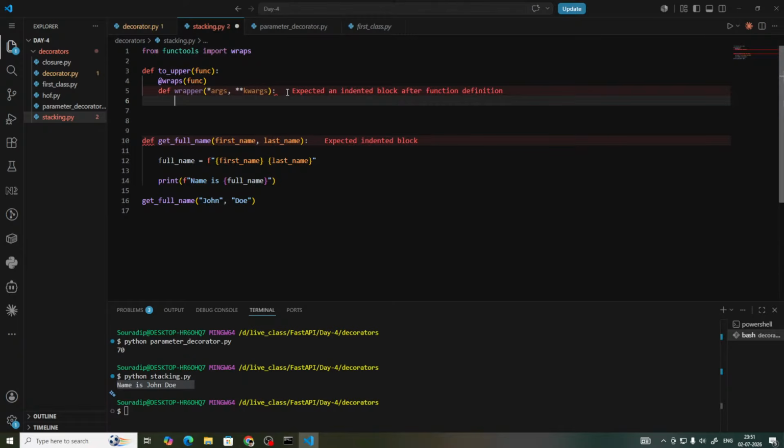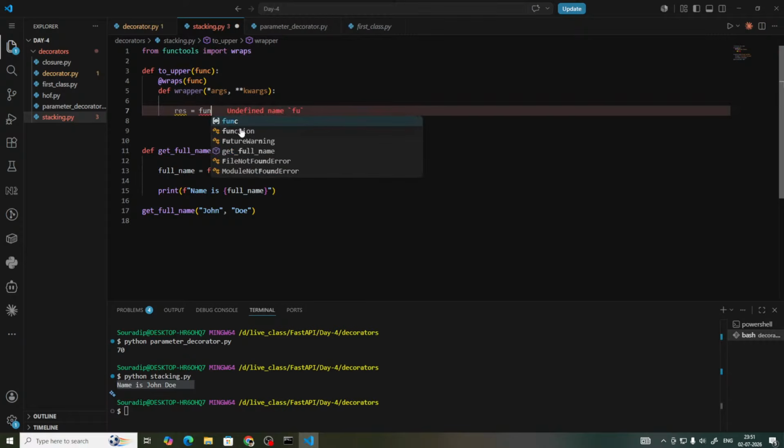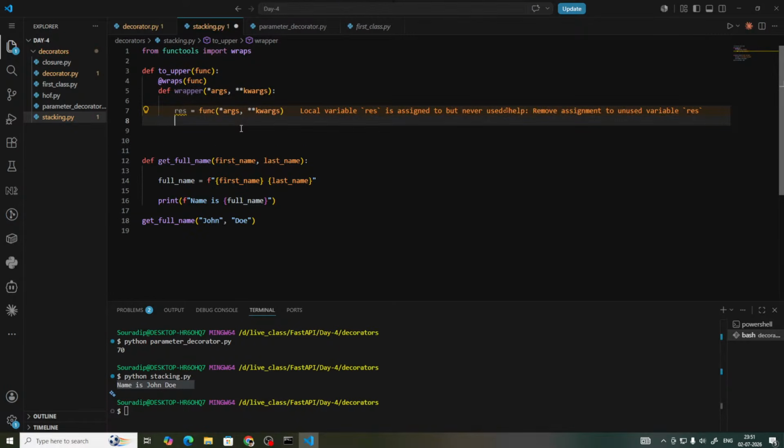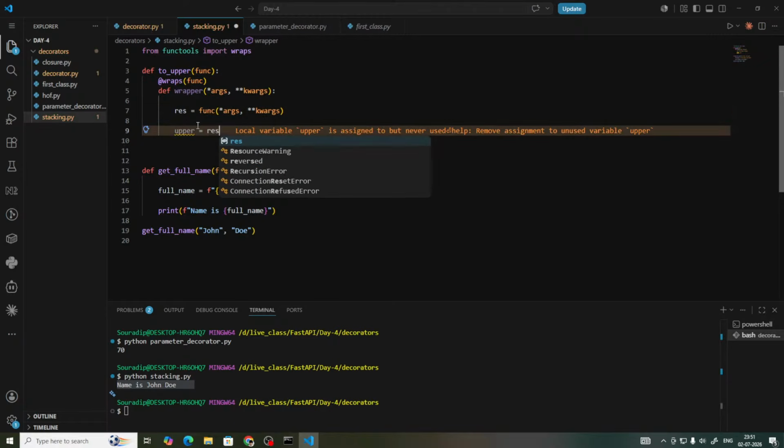Okay, now what is the task here, friend? The first task is we will get the output from this result, and then we will convert it to an uppercase letter. So first we will call the function with arguments and keyword arguments. Then we will convert the result to uppercase, so that will be result.upper().